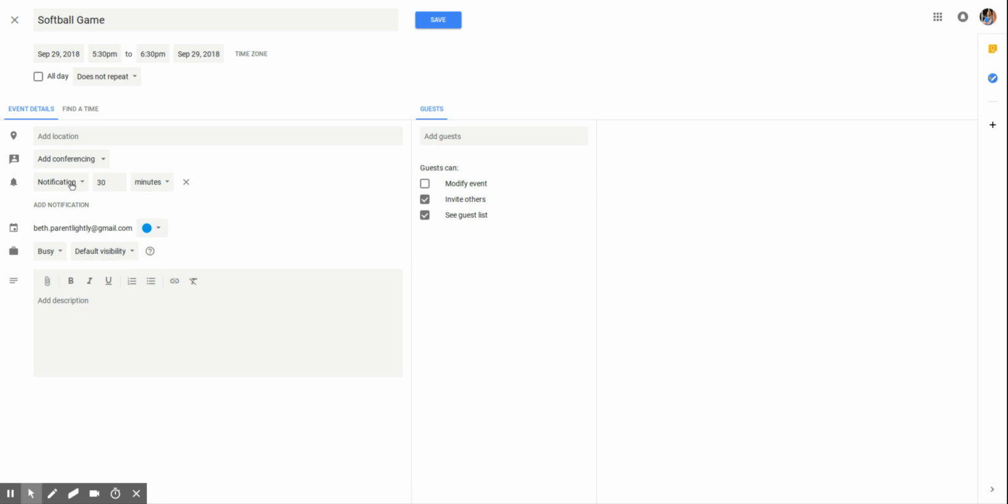Notifications are very important. Something that I tend to do is I'll add a notification immediately before an event. So let's say for the softball game, maybe I need a 30-minute notification so I know when to go. But I also like to add a notification for, let's say, one day before the event. So that will remind me the night before that I need to pack up all my gear. I need to get cleats and bats and gloves and all that good stuff. I do this a lot. Rather than creating two different calendar events, I'll just create multiple notifications for the same event.